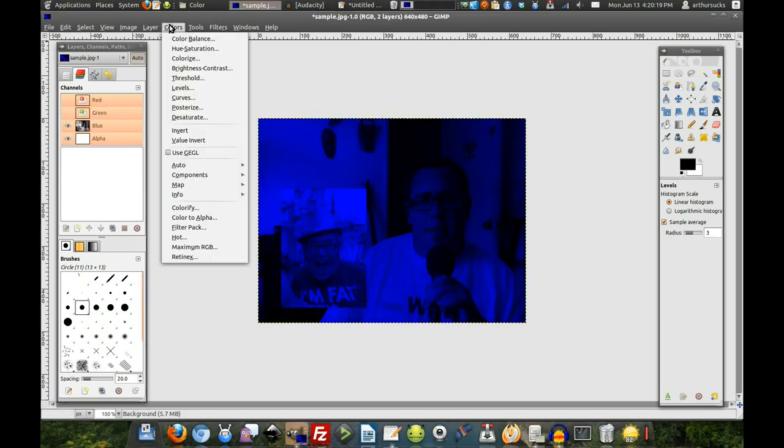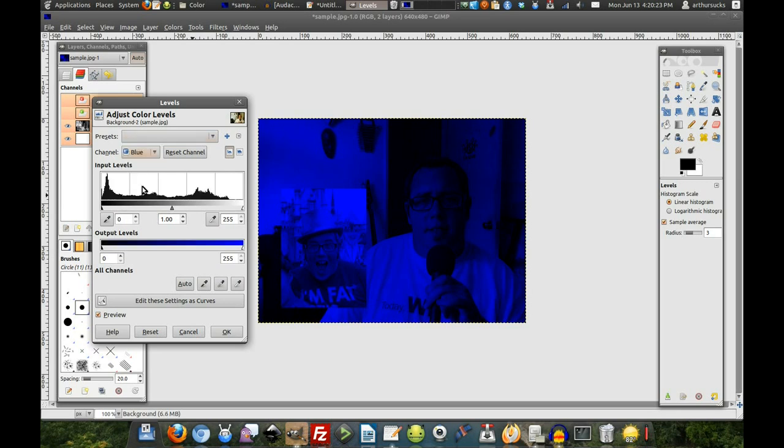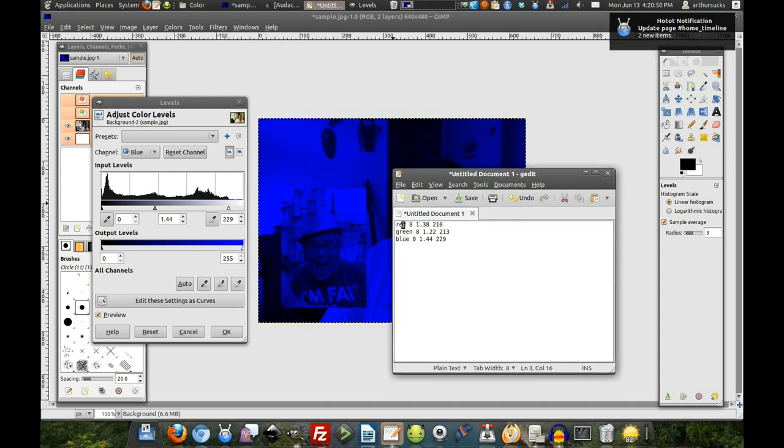Then the last layer is blue. As you can see, blue is probably the most drastic. Let's bring that. There we go. Looks pretty good. So we bring up the paper again. This time it's 0, 1.44, 2, 2, 9. I'm keeping these around because I can apply these color settings to my video feeds in Kdenlive.